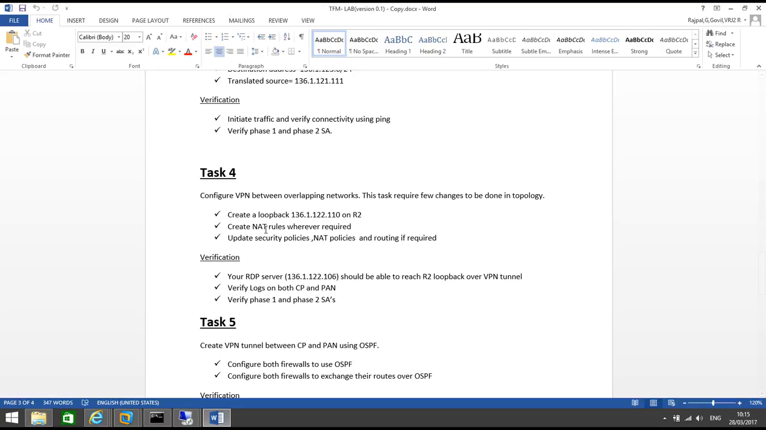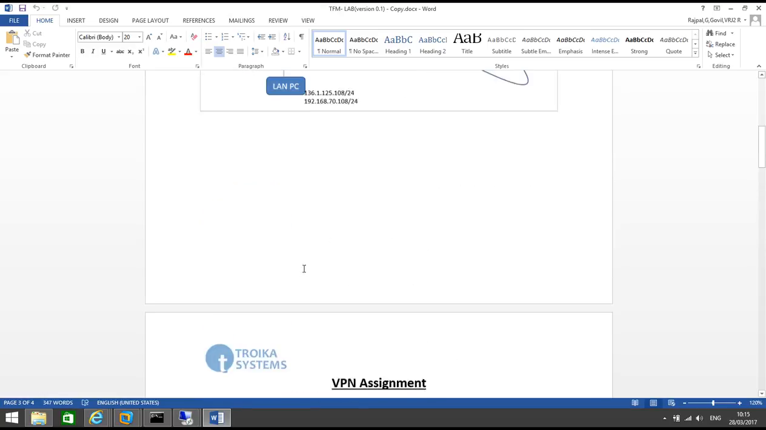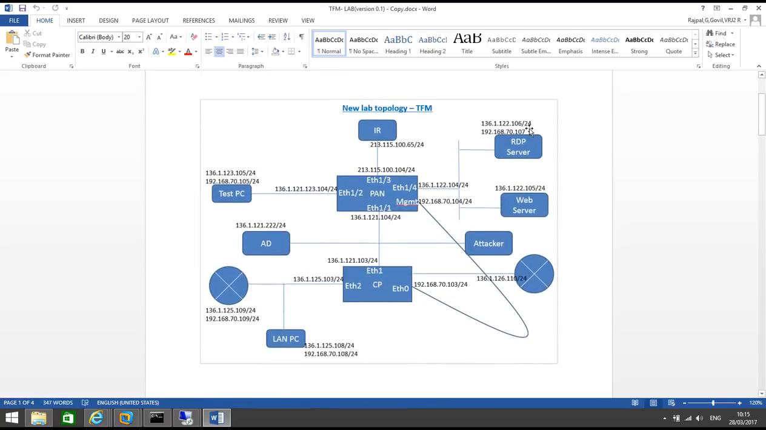And then testing, if you see, we need to do this test from the RDP server, which is again in VLAN 122, which is in the DMZ of the Palo Alto firewall. So first from the internet, we need to reach this server. Once we are here, then from this RDP server, we will try to access this router, and we will create one loopback here on this router R2. So let me quickly verify the configuration on the Palo Alto firewall and the Checkpoint firewall, and then we can start the configuration of this specific task.